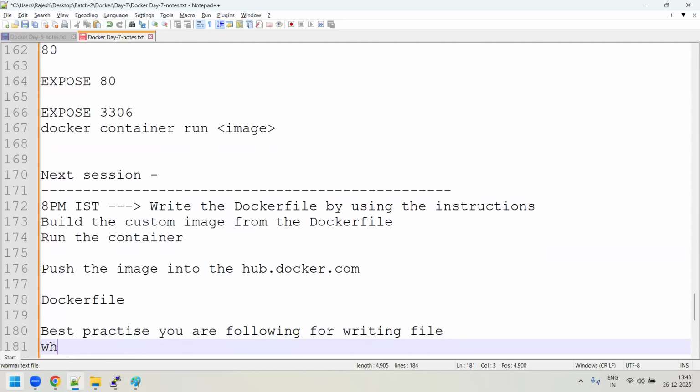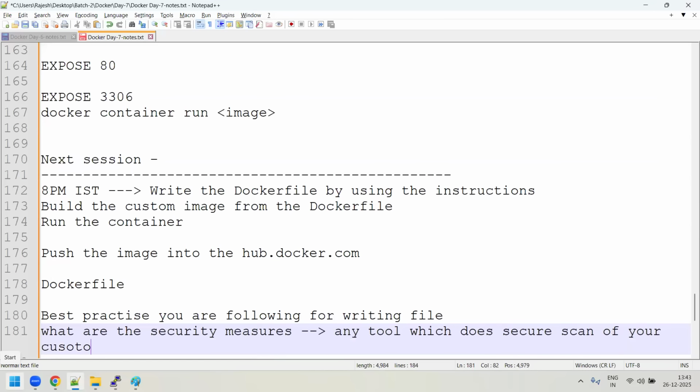Second is what security measures you are going to take. Suppose your Docker image has some vulnerability issues, is there a tool which does a security scan of your customized image? Yes, there are various tools. For example, Dockley is one of the tools which you'll be learning, and Trivy is one which you're using, right? Many other tools are there, guys. We will be learning about that.